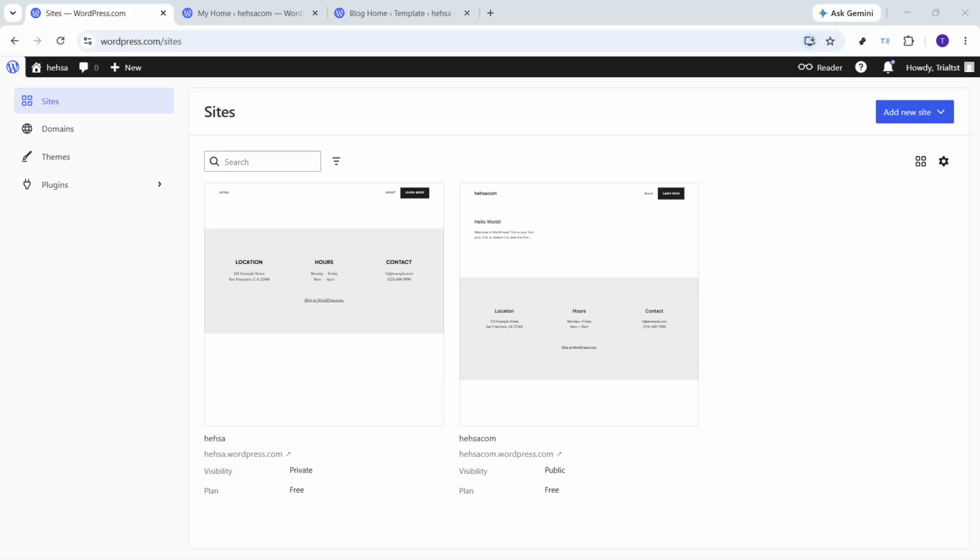find. To begin, go to the Sites page on WordPress.com. This is the main area where all of your connected WordPress sites are listed. If you're not already signed in, log into your account first so you can access your dashboard. Once the page loads, you should see your available sites displayed there.